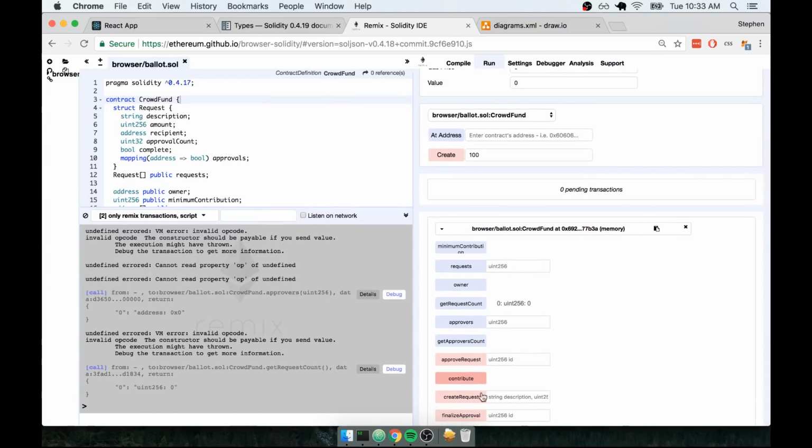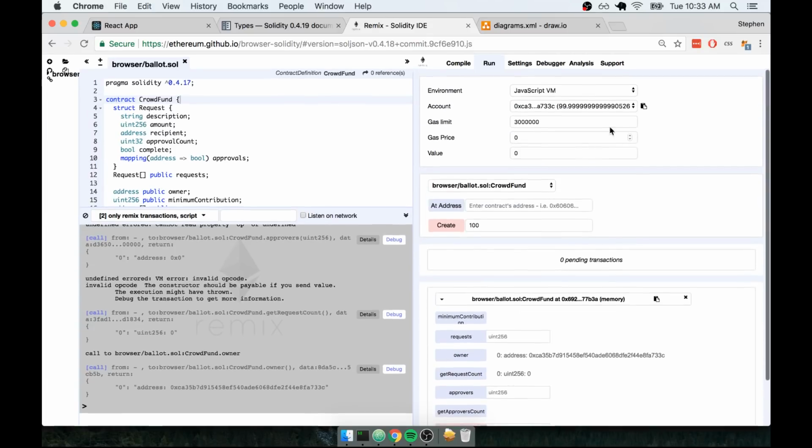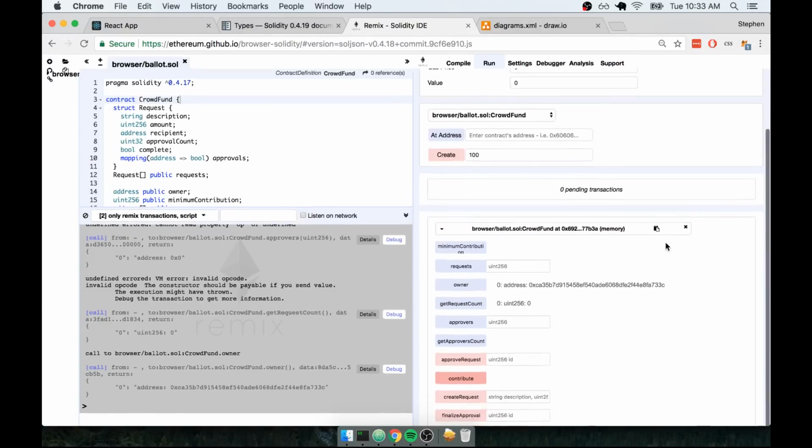And then right here, I've deployed a contract, and this is essentially my API to work with it. These are all functions that are defined within the contract, and so I can click on these to execute the function. So if I click owner right here, it tells me the owner address. In this case, it's CA35. And if I look up here, this was the account that deployed the contract, and you'll notice that it is CA35. So what I'm trying to do right now is debug the ability to fetch requests.